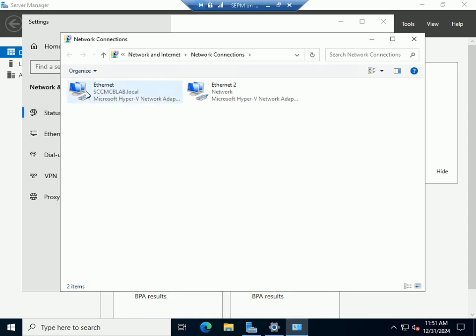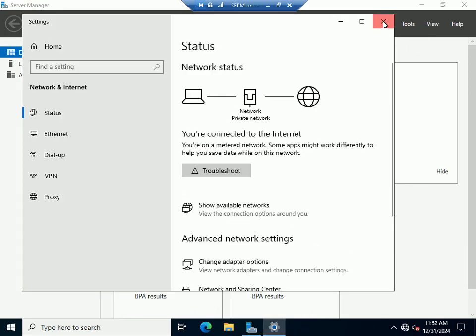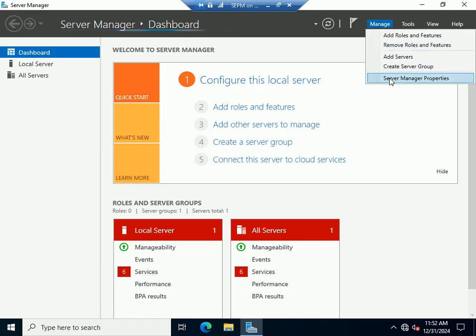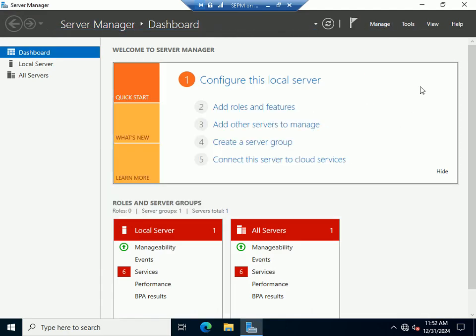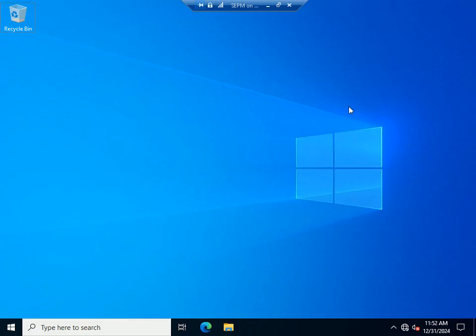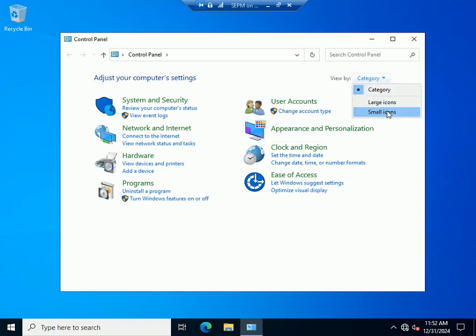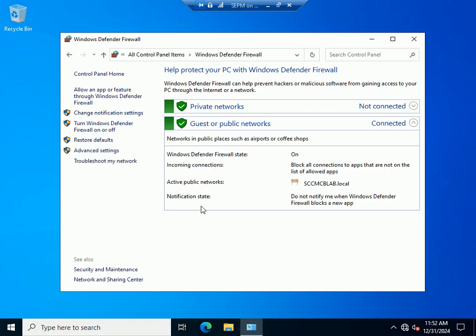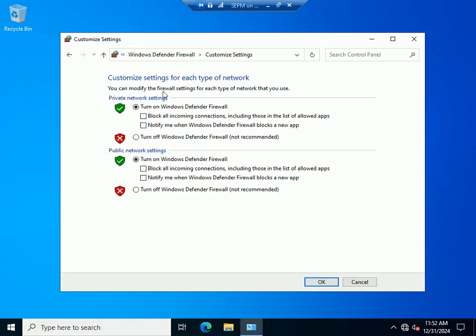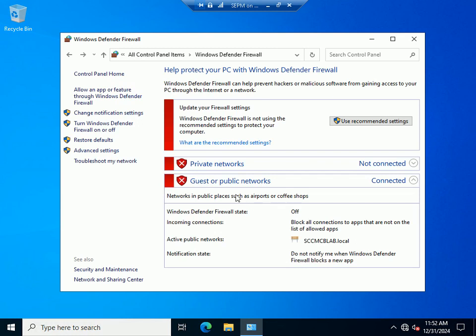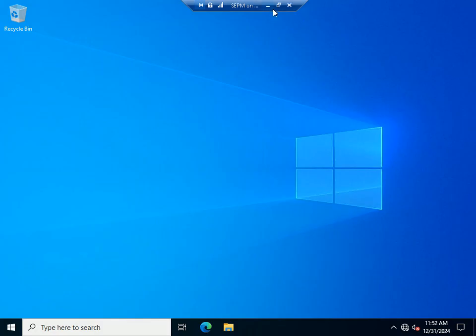So there are two network adapters, one is your domain network and one is your internet connectivity. So I'm just disabling the internet connectivity, let it be. And now a couple of settings. I will go to the control panel and I will disable the Windows firewall, because sometimes even with your internal connectivity, domain joining is not allowed, so we don't want to get into that. So disabling the firewall.